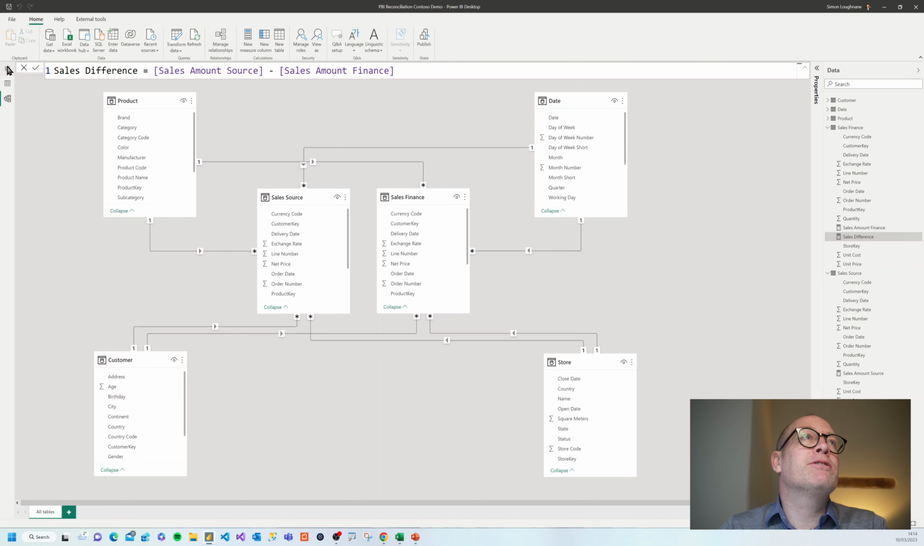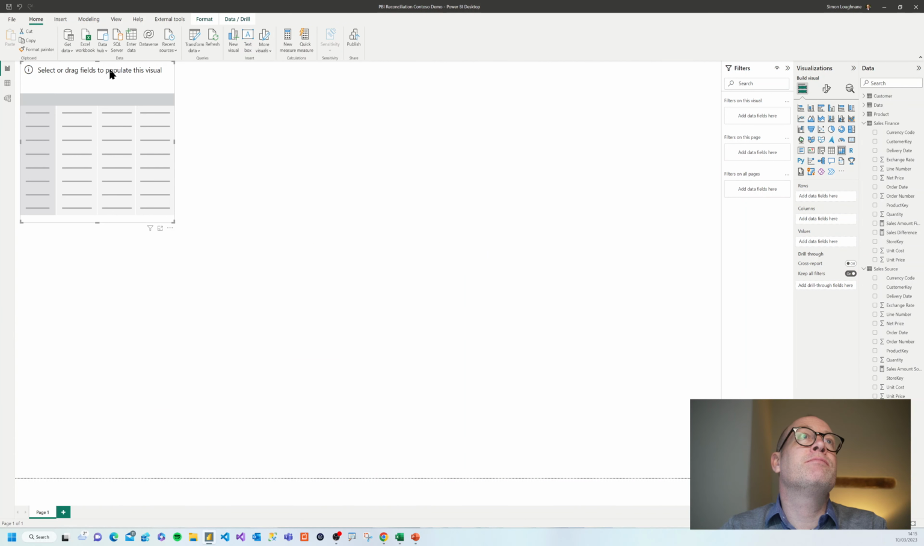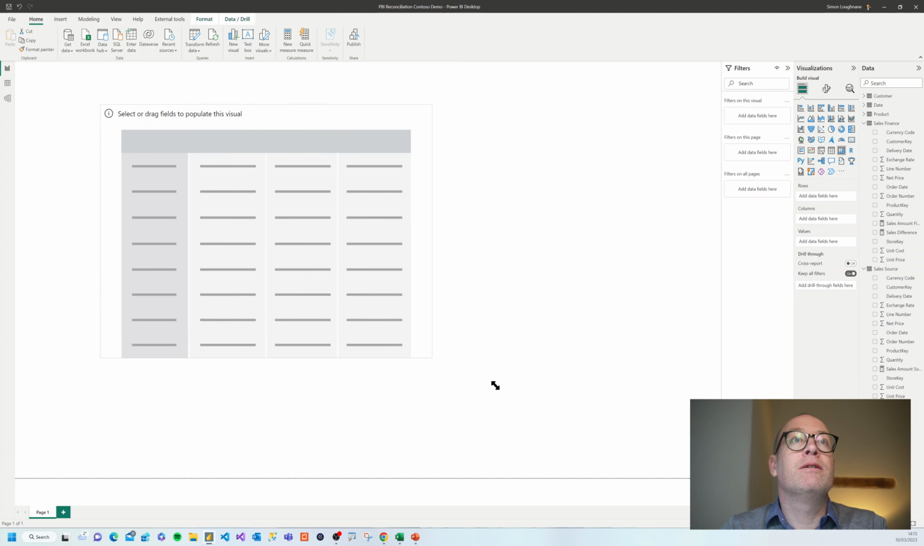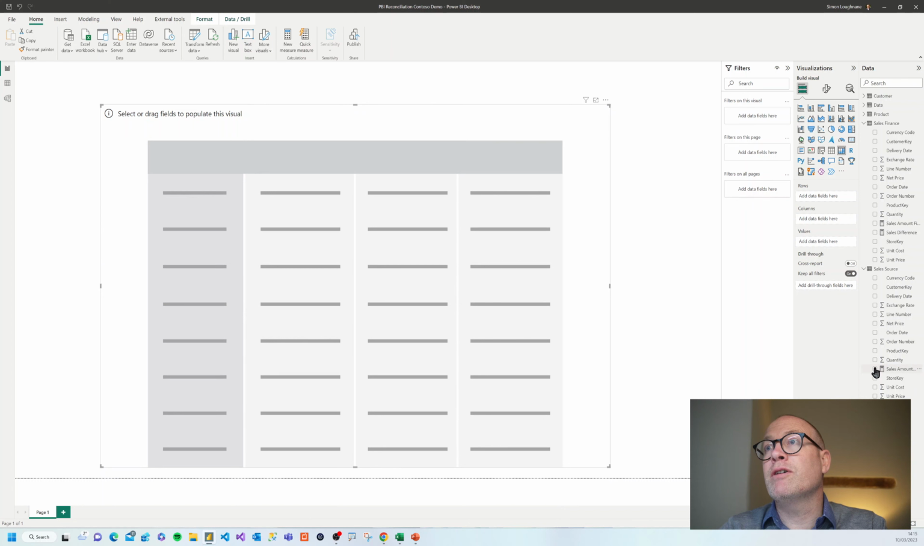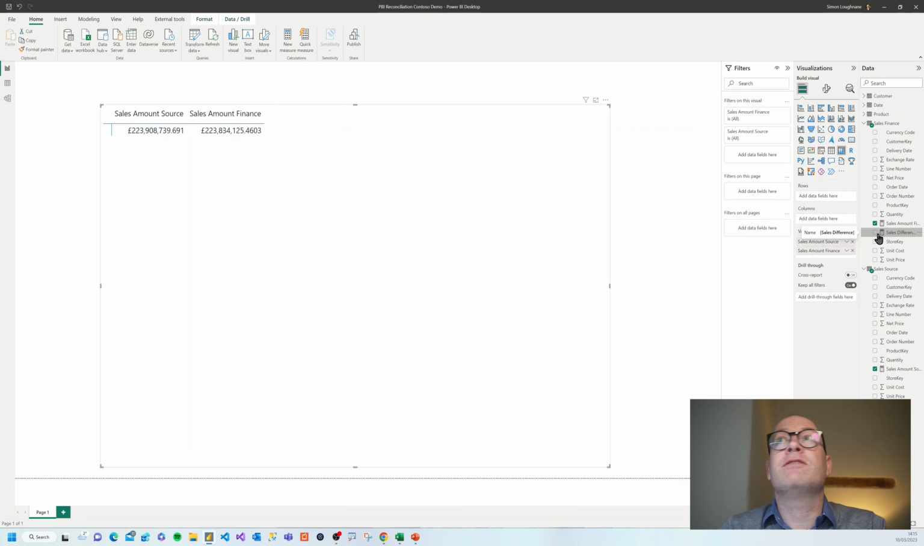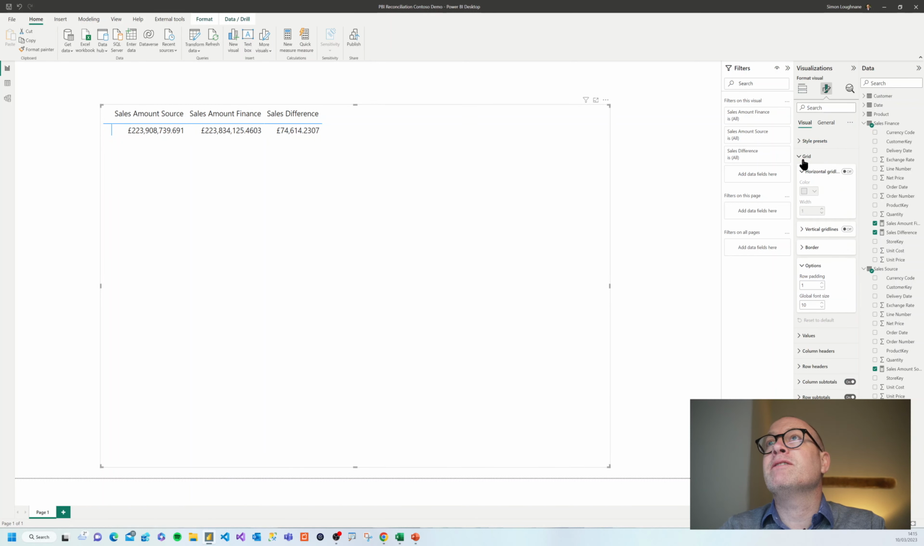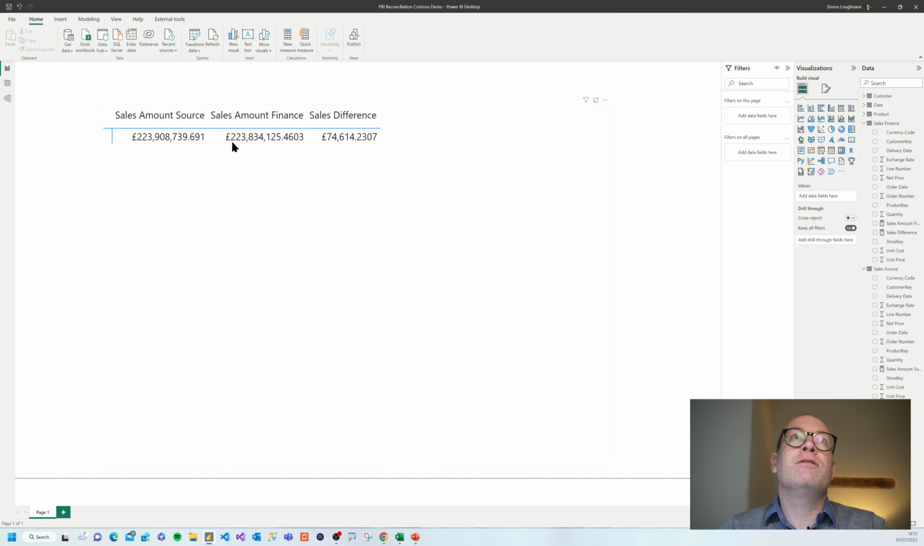Great. So let's go back to the canvas. We can insert a matrix. So we've got our sales amount from the source, sales amount from finance, and a difference between the two. So we can see straight away there's a difference between our two data sets. Let's make this a little larger. Okay, and these measures summing up the rows on our fact tables can be filtered using the common dimensions that are connected to them.